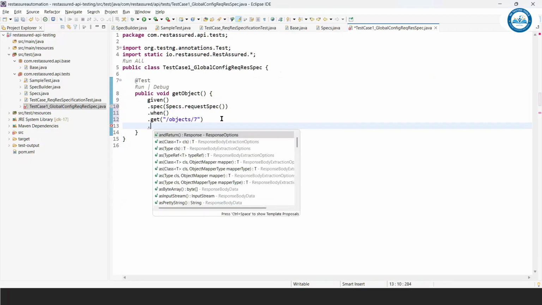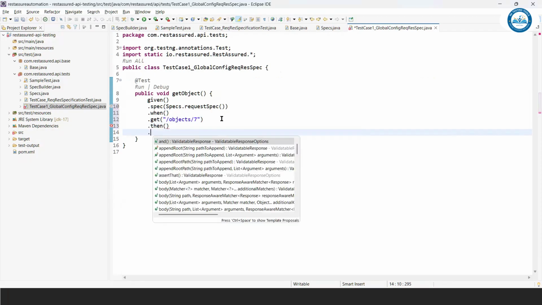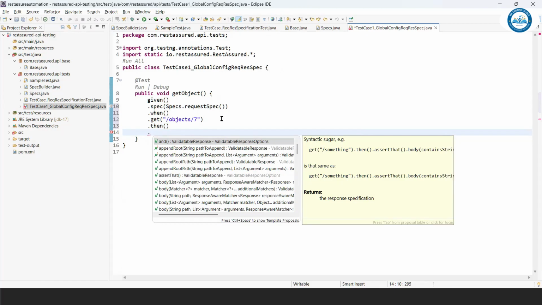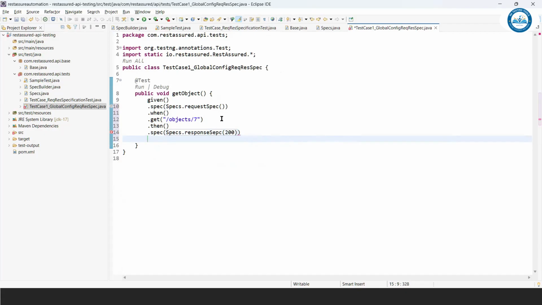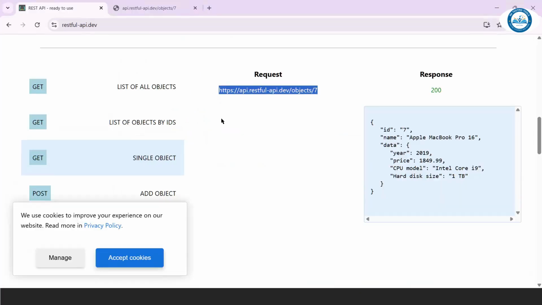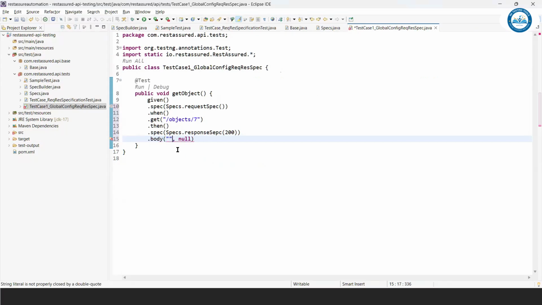Then after that, we have to verify the status code. Am I right? So here, then dot spec of Specs.responseSpec, with status code 200. If you want to verify the body also, you can verify it, no problem. So body: what is the response body here? ID is equal to, I'll go with the name, no problem. So here I can say name, and here I can go with the name, guys.